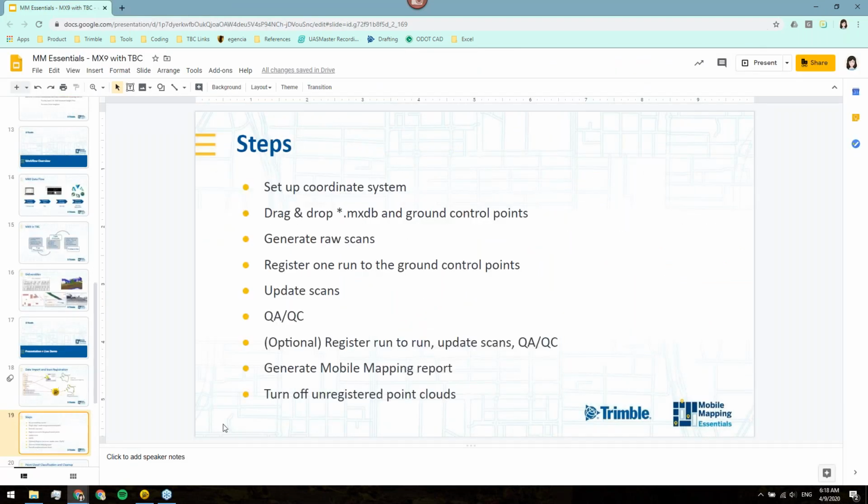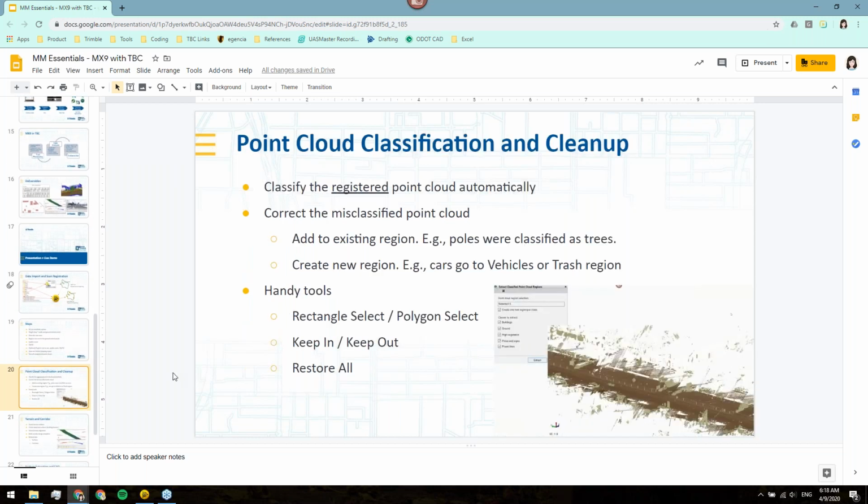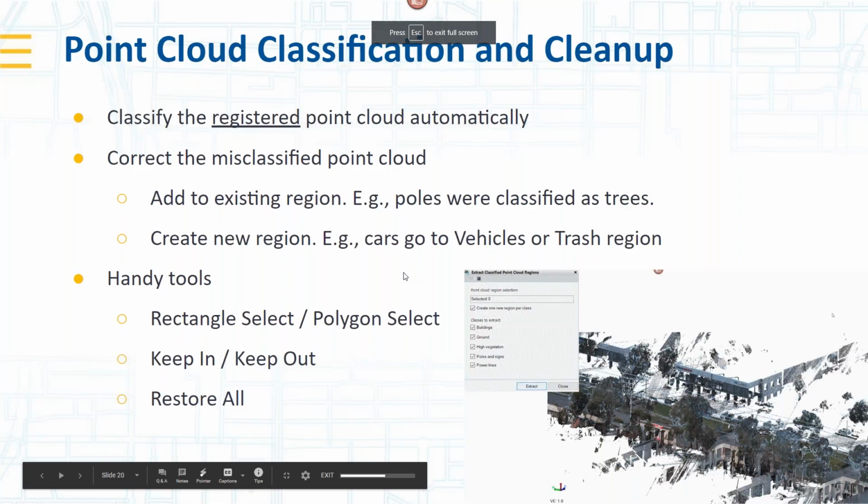Okay, just to summarize the steps in the registration section, I have these bullet points put here, but we're not going to read it again. Instead, I'm going to jump into point cloud classification and clean up.